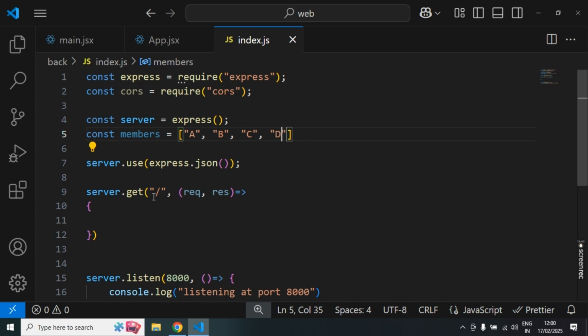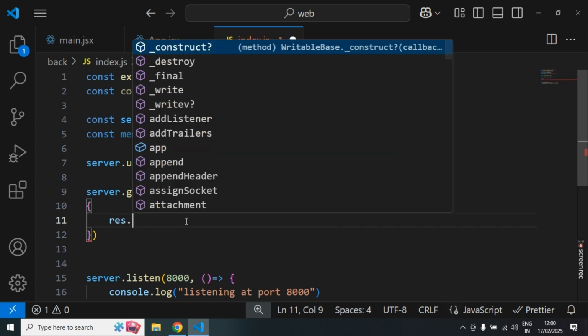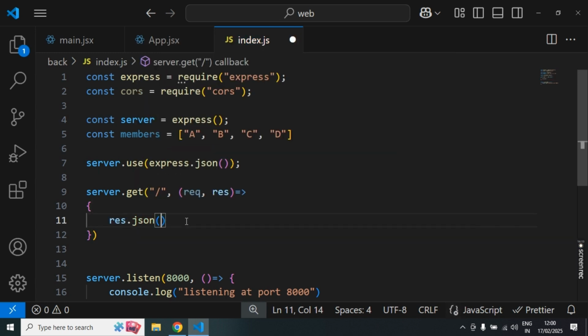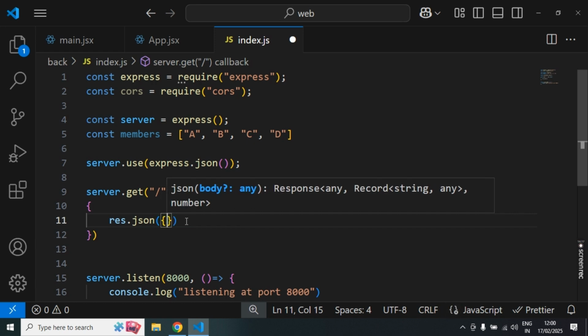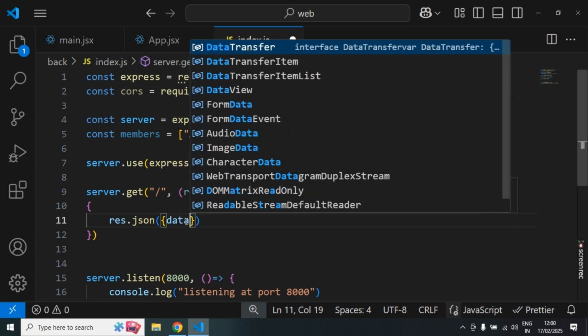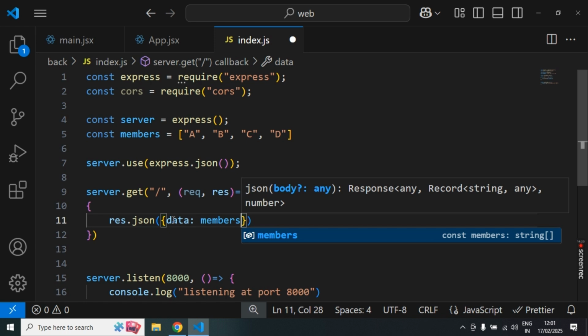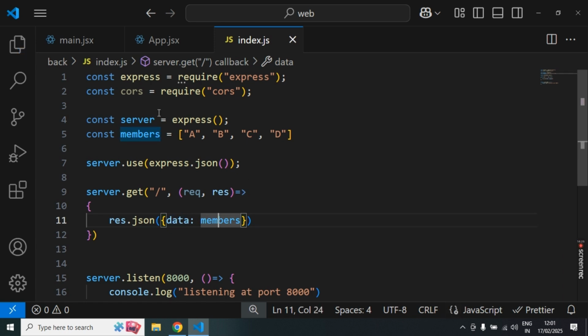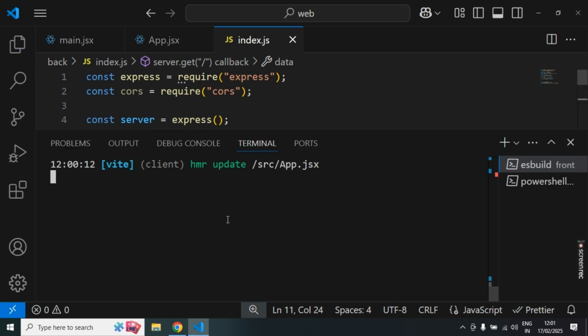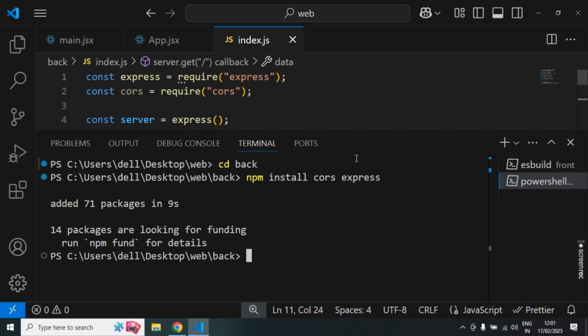Inside the server, if the request is this, then in response I will send server response dot JSON as an object. I have to send data members. The data will be members. Okay, let's start our server.